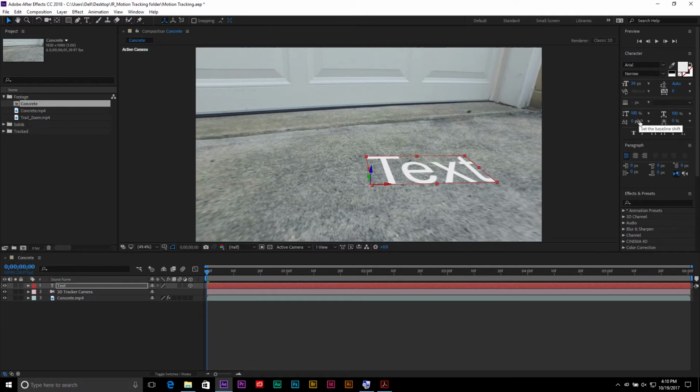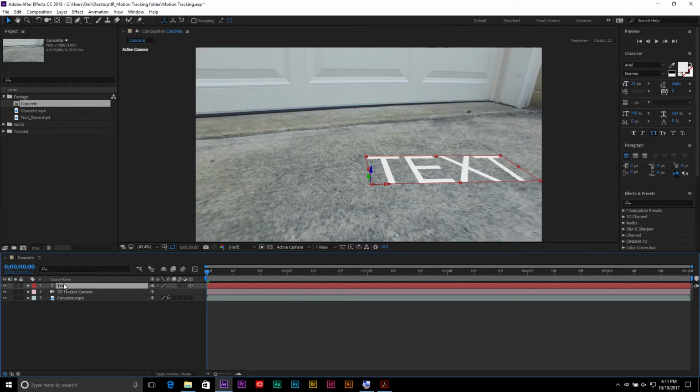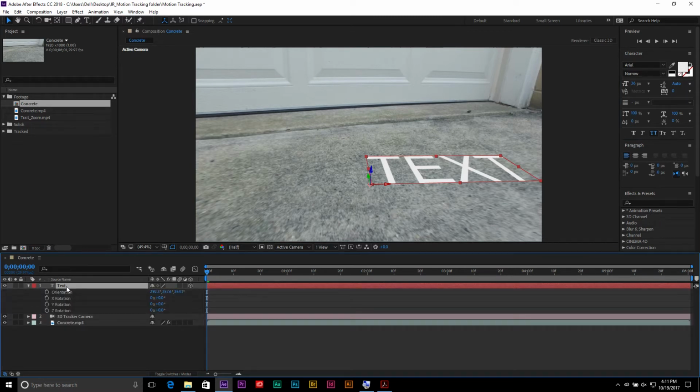In the bottom of the character panel, I want this to be all capitals. So I'm going to click this double T icon or button, and that'll make it all caps, okay? So now, in order to make this look like the text is standing up in the area, I'm going to select layer 1 in the timeline, and I'll press R to open the rotation values of my text. Sound good? All right.